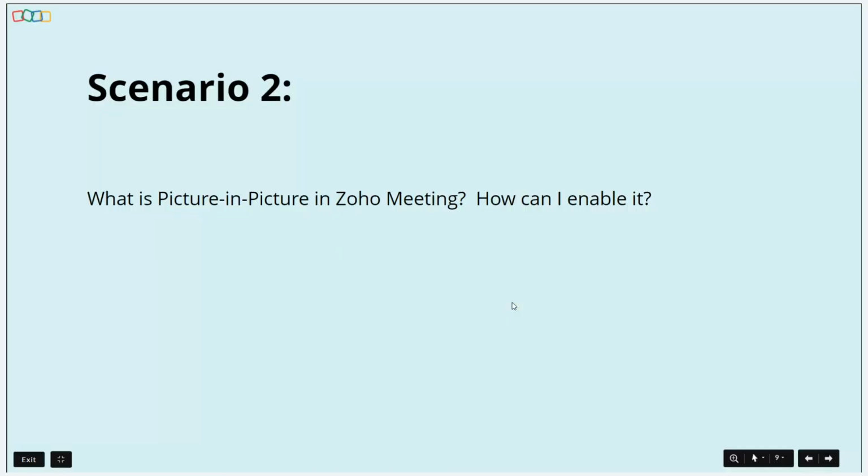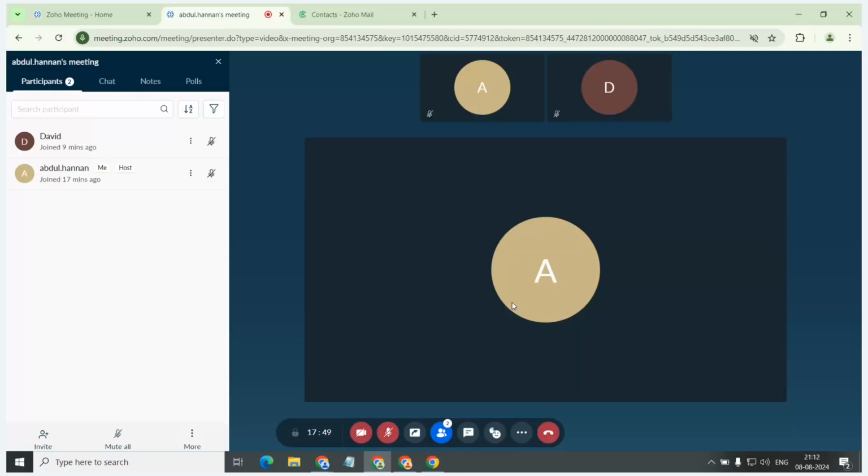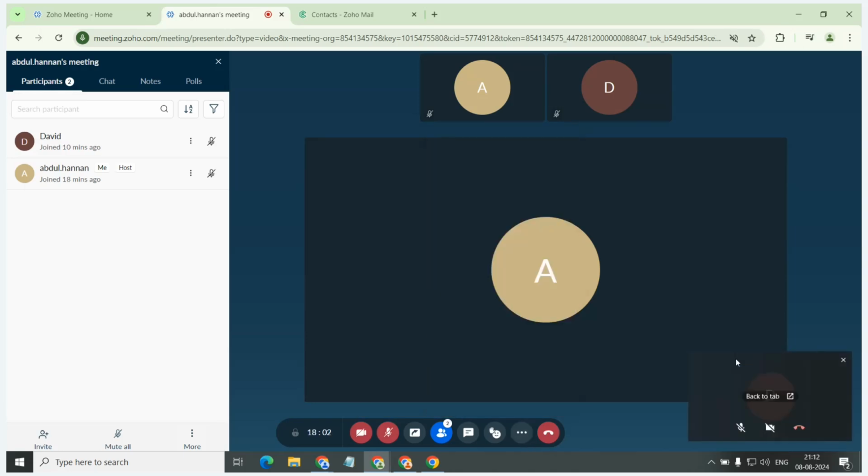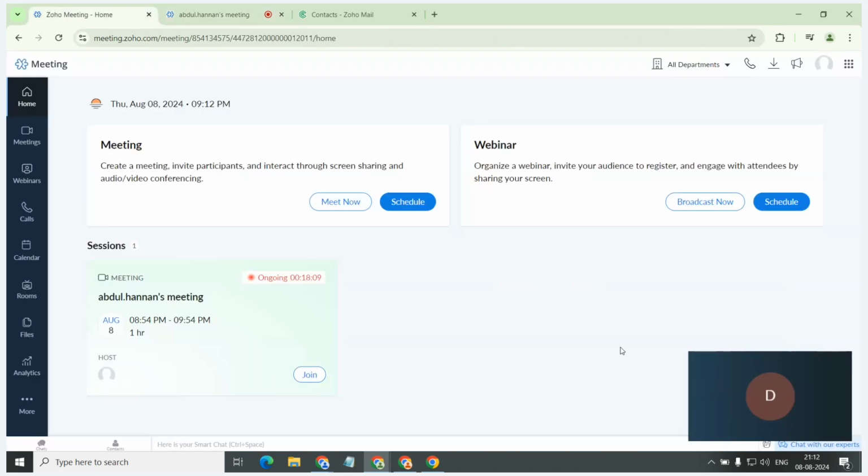So now what is picture in picture in Zoho Meeting and how you can enable it? During this session, when you're doing a screen share, but if you also want to view the video feed of your active participants, then what you can do is you can launch the picture in picture option provided here. This picture in picture tile will be available even if you move across to different screens like this. Through this picture in picture tile, you can view the video feed of your participants and you also have an option to mute your audio and video and you can go back to the main screen from here.